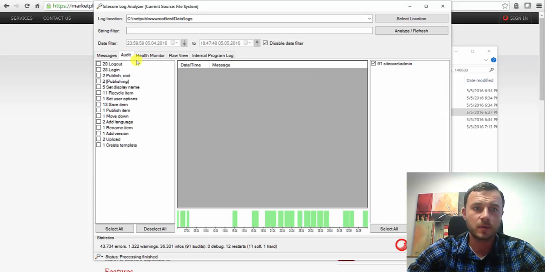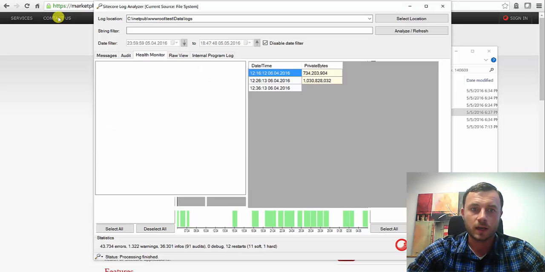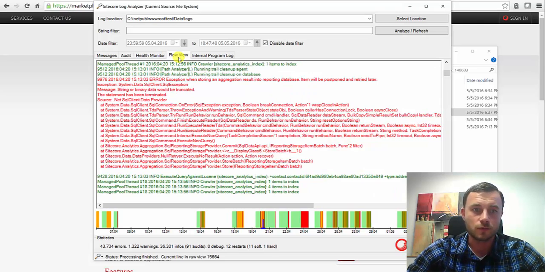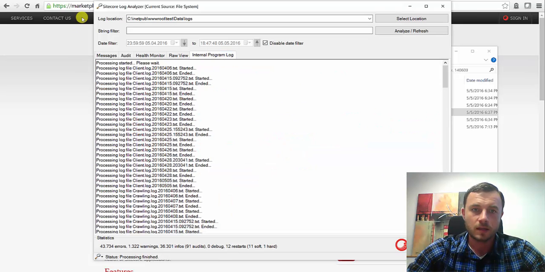On the audit tab, you'll see the activity logged by Sitecore, system activity audited by Sitecore, log out, log in, and other activity. Health monitor performance stats activity is logged on the health monitor tab. Again, raw view is very self-explanatory. It simply is an aggregation of all of the log files. And then internal program log is just simply the log of the tool.